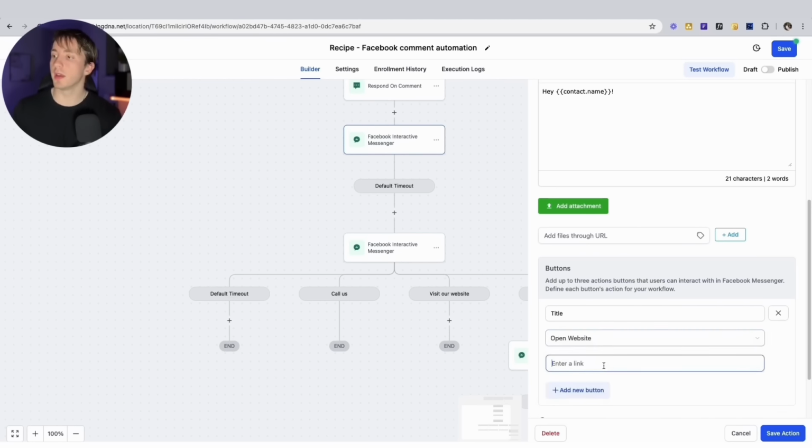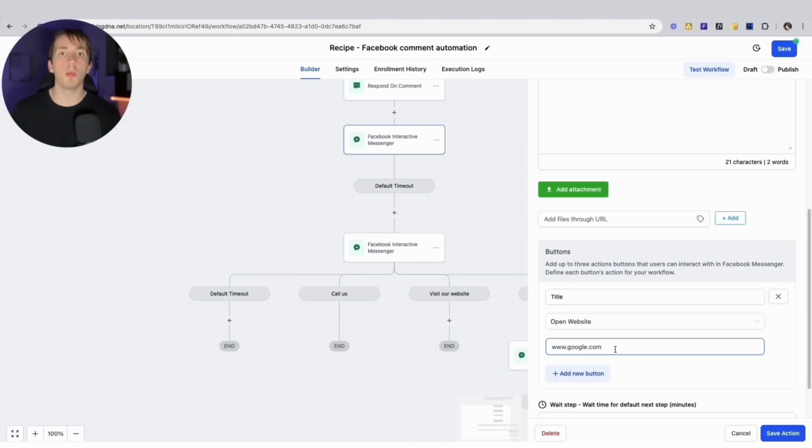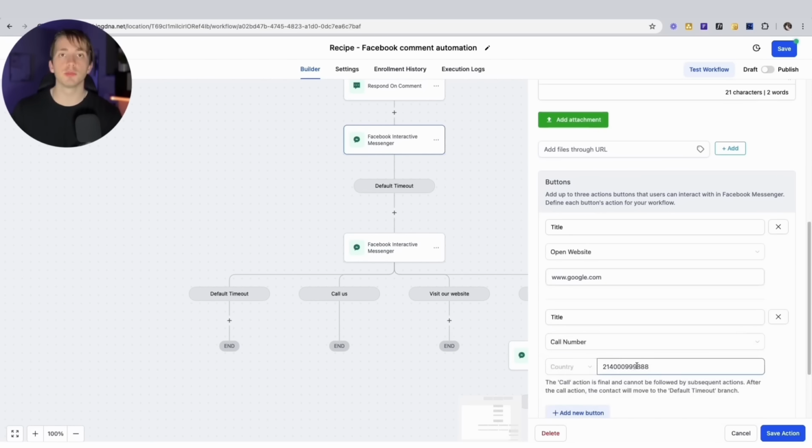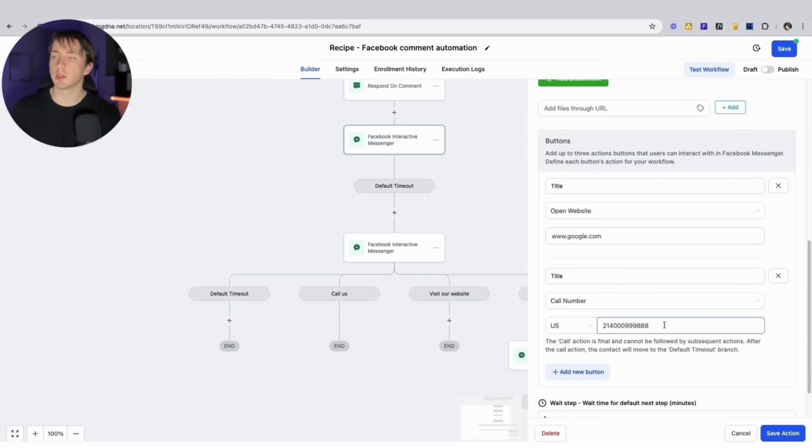If you click open website, then obviously it's going to open up the website link that you give them right below, and it will open that up within the Instagram or Facebook app if they're on their mobile device. If we make a second button, I'll show you the second condition, which is call number. This one's pretty straightforward. If you just throw in your number and select your country code, whenever somebody clicks this button, it will immediately call this number.